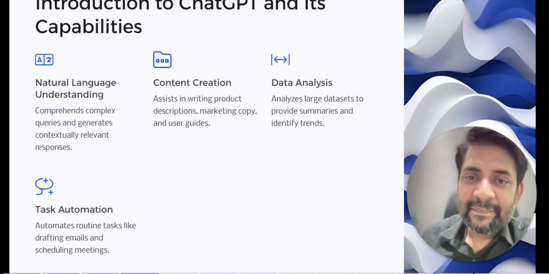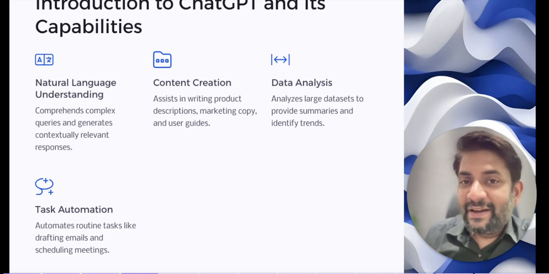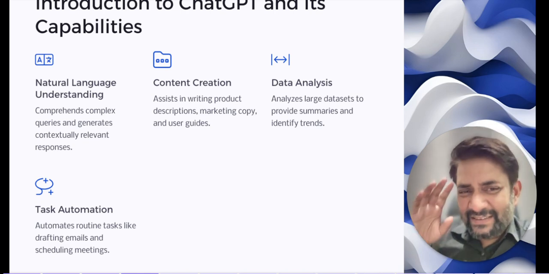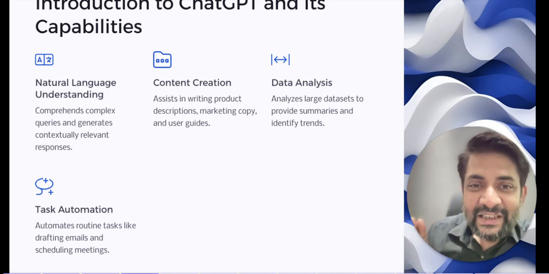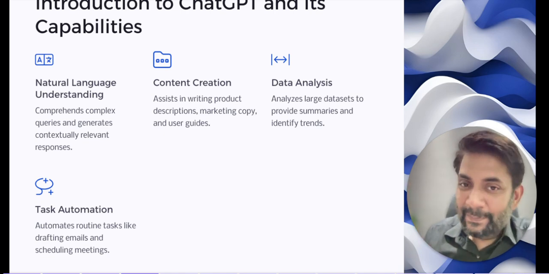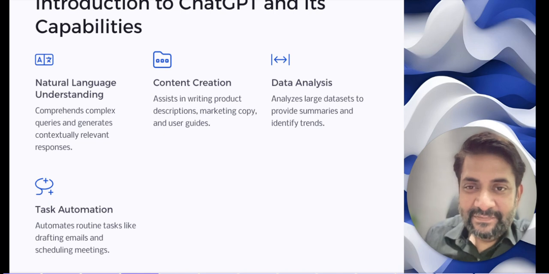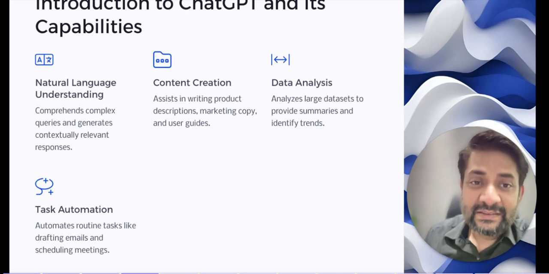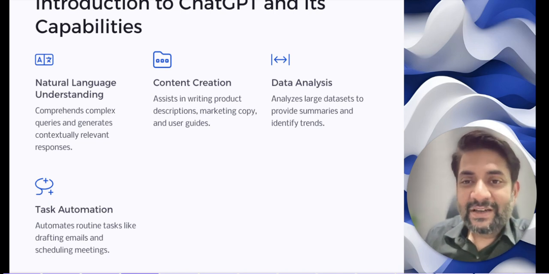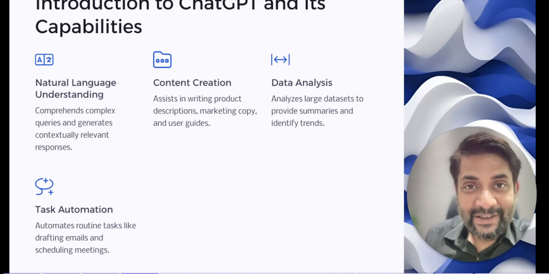Let's take an example. Imagine you're preparing a product launch email. Now, instead of starting from scratch, you can prompt ChatGPT with key points and it will generate a polished draft for you, saving time and ensuring consistency. A survey by Deloitte found that 60% of product managers using ChatGPT reported a 25% increase in productivity.